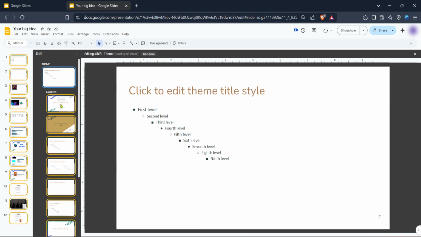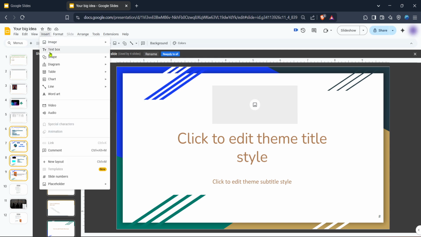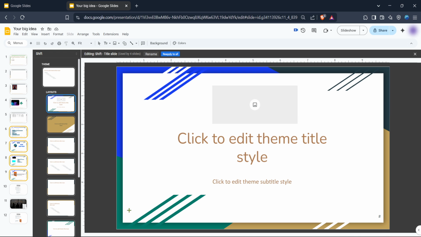Once you're in the theme editor, you'll see a variety of slides on the left-hand side. These represent the template slides that format your entire presentation. Select the slide you want to modify. Down at the bottom of the slide layout, you'll see placeholder text that may say something like footer, depending on the template you're using. Click directly on this text box and start typing your custom text.